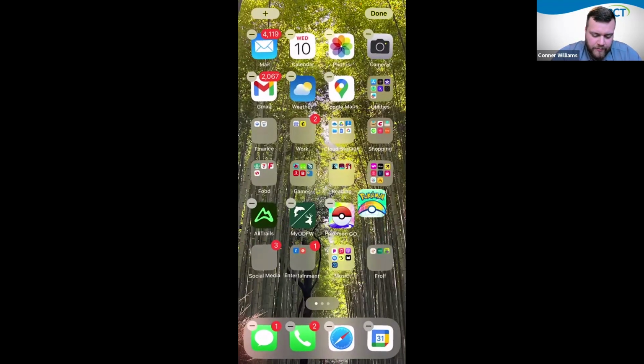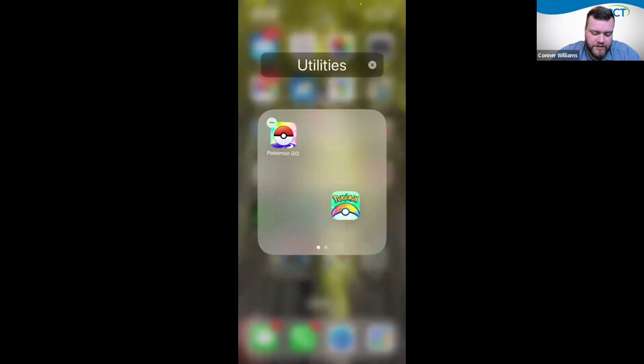And you can see that all I'm doing is putting my finger on it and holding it down, and then I can move it around. So I'm going to drag it over the top of my other one. And that's just going to automatically create a new folder right there. I don't know why it wants to call it utilities. It gives it a name based on what's inside of the folder.